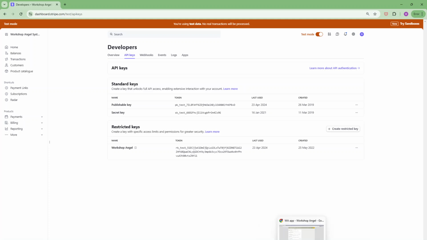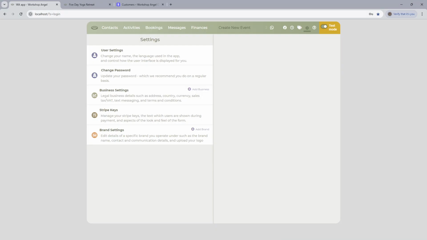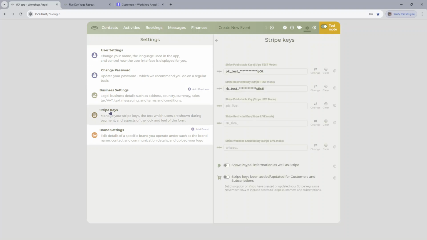We're now going to go back into Workshop Angel, and in the settings area we're going to do 2 things. First, we're going to tell Workshop Angel that we've made those changes. So in the Stripe keys area, there's an option here which says Stripe keys have been added or updated for customers and subscriptions. So that's what we've just done. So we'll set that to be on, and there's no save option that we need to click for that.